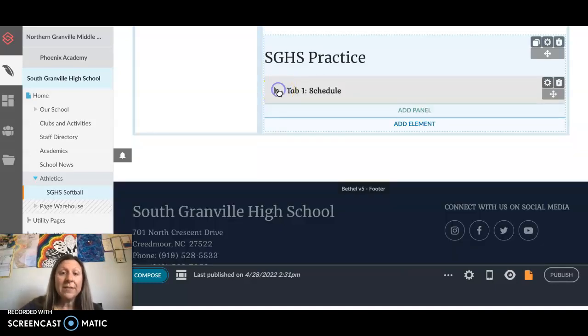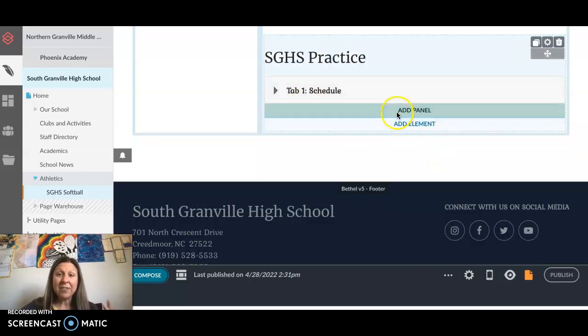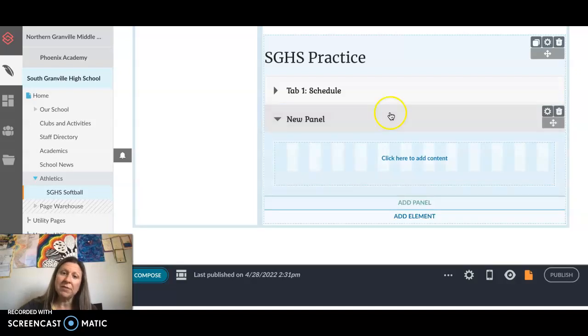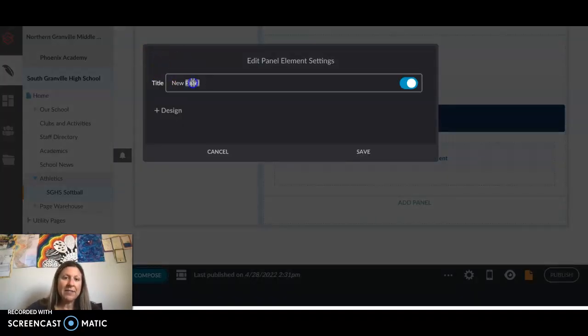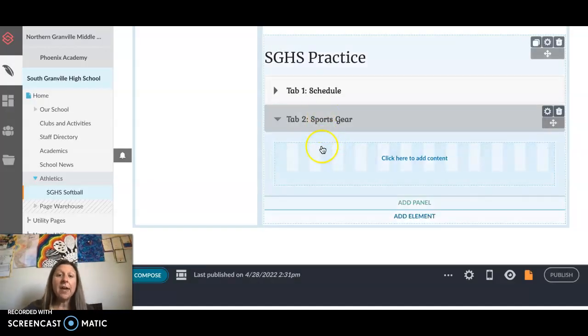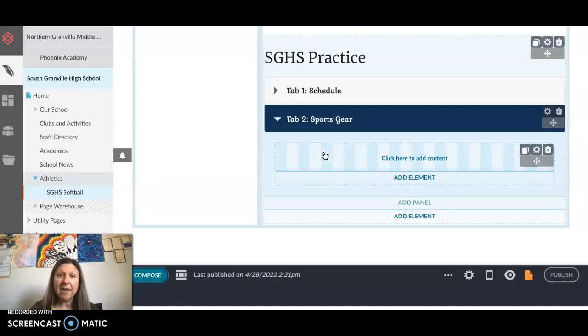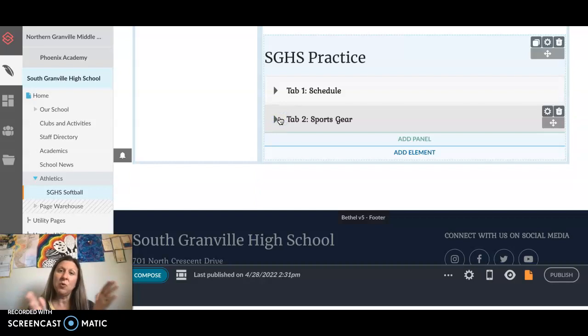So once I close that panel, I can add another panel or tab, and you will be able to see another arrow appears. I can label this tab or panel 2, and then maybe sportswear or sports gear, and select save. And underneath here is where I can add the elements to go within these tabs or within the accordion. So it's an accordion because they can open and close.